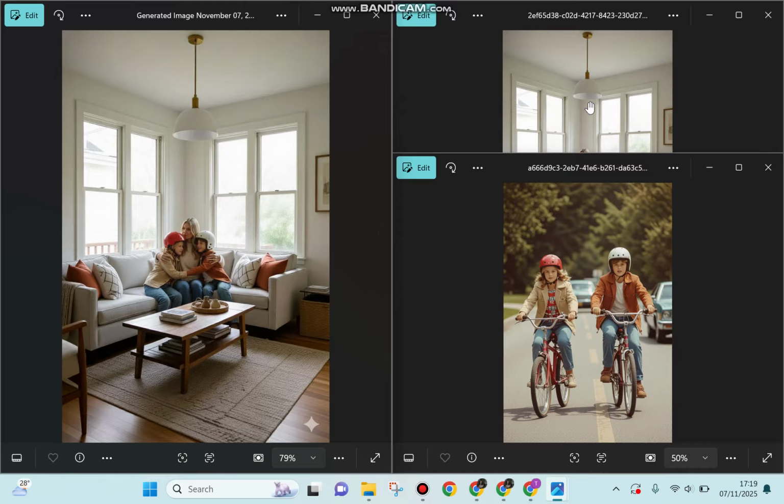So how to create this one, or how to combine this photo into this one? It is very simple. So without any further ado, let's get into the tutorial.